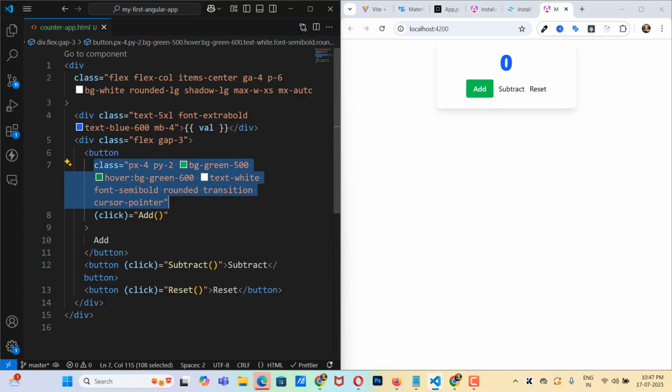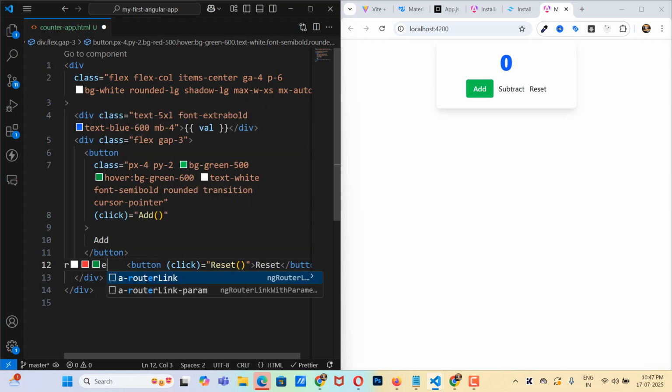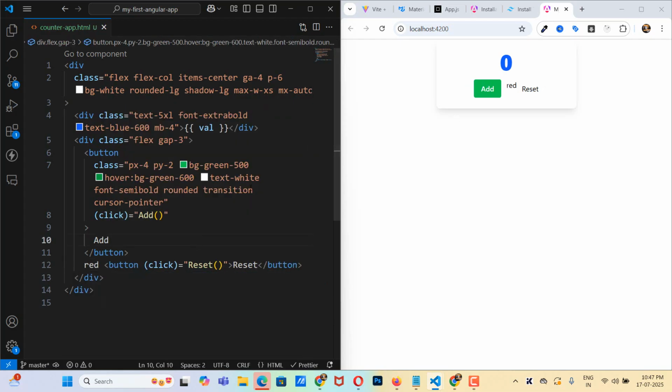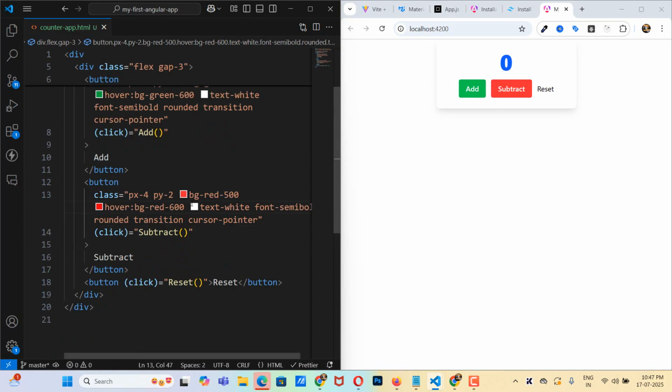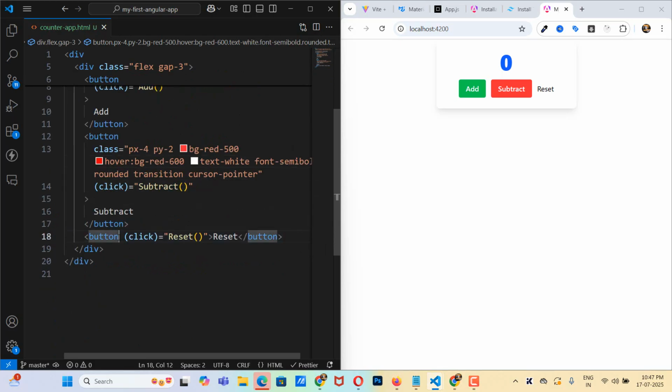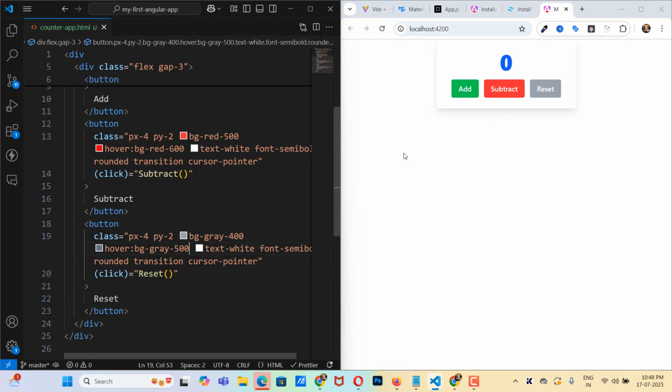So now we need to copy the entire class and here I'm going to paste it, but instead of green I'm going to say red. Okay, this is also red. Save. Oh, what happened? This is red and this is also red. Okay, this is better. Now the same thing I need for this button, but this is a reset button, so I will keep it gray. That is going to be 400 and this is also going to be gray and this is going to be 500. Okay, save this. So now this is looking better.